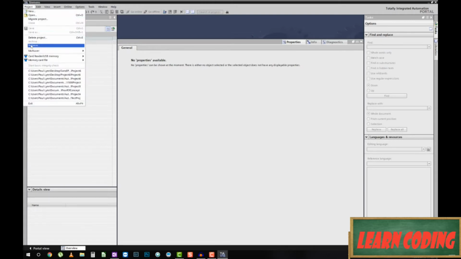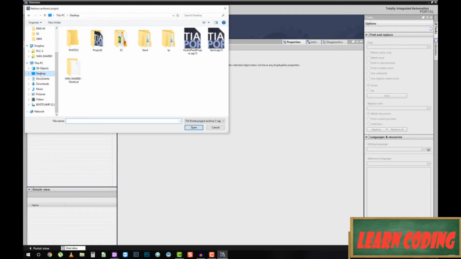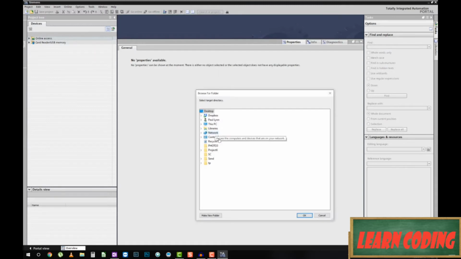We want to Project Retrieve, and we're going to retrieve this project. So I've got this sitting on my desktop, and there it is right there. It's this Hydro Plant Project.zap15. Let's go ahead and open that, and it's going to ask us for a place where we want this to live. And for me, I'll just go ahead and put this right on my desktop.